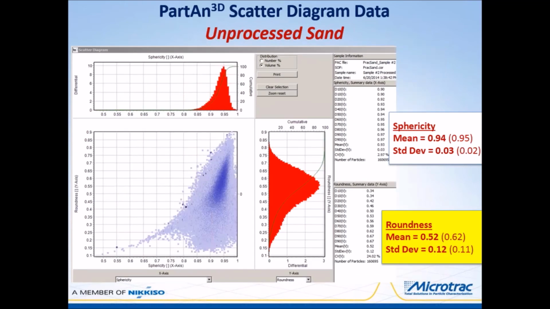On this next sample of unprocessed sand, the roundness specification is too low for the API standard, at 0.52 instead of greater than 0.6. And this is actually measured roundness on over 160,000 particles in this sample. This would be a very difficult distinction to make on 20 particles by manual visual inspection. The values of the previous samples are given in parentheses here.